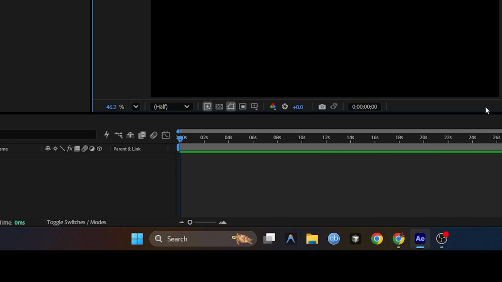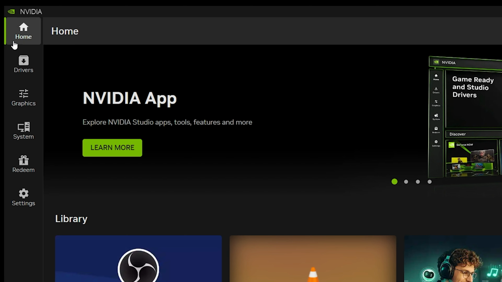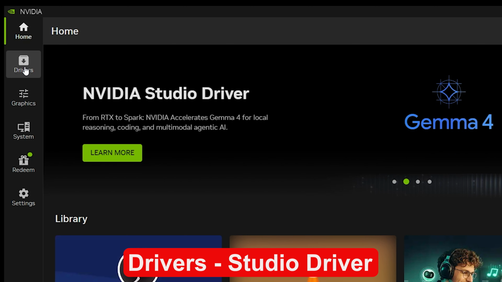Once you're done applying these settings, now you need to go to the search bar of your Windows and search for NVIDIA. Once you're inside the NVIDIA app, you need to navigate to Drivers in the left navigation of the NVIDIA app. You need to click on it.